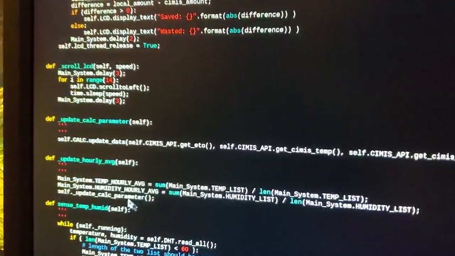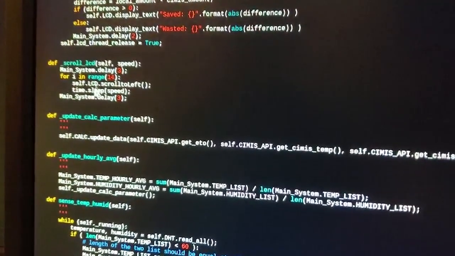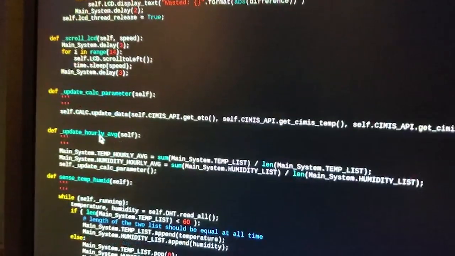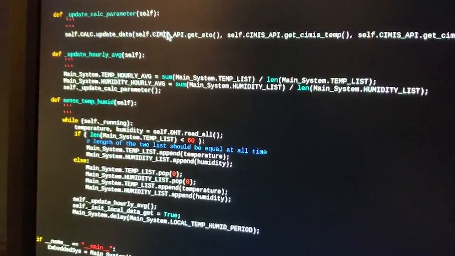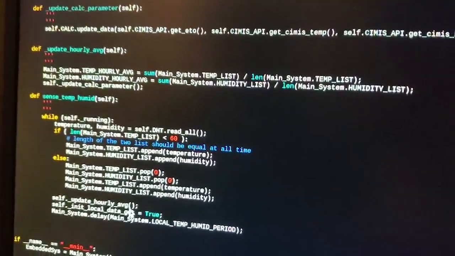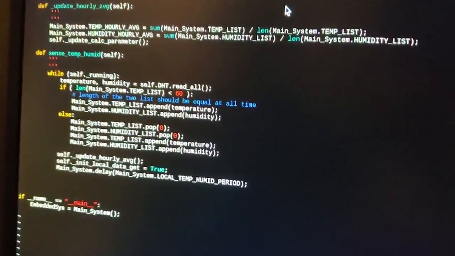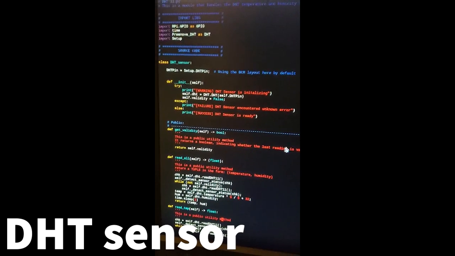And there's also some algorithms here, like updating the hourly average and scrolling the LCD and using one of our classes to calculate the local ETO value and that kind of stuff. Yeah, that's basically it.